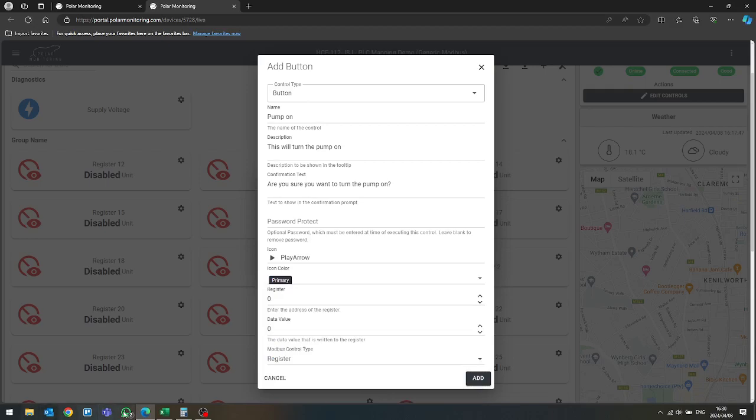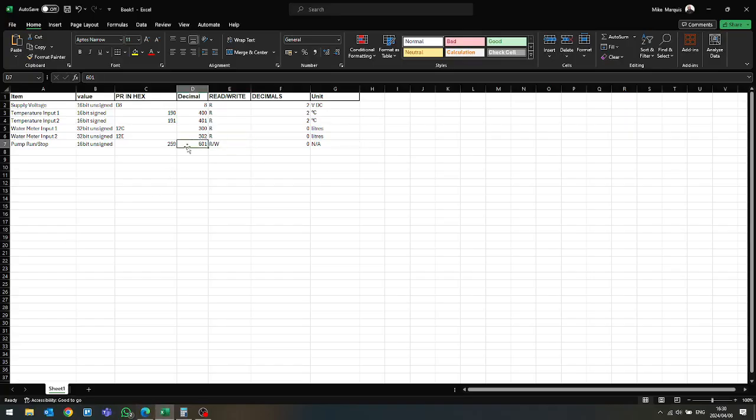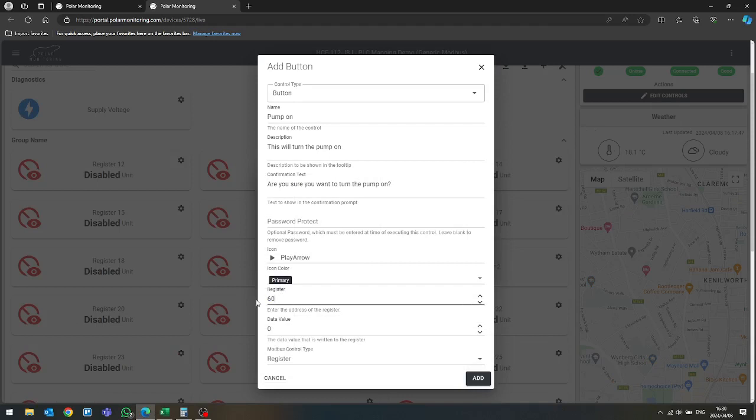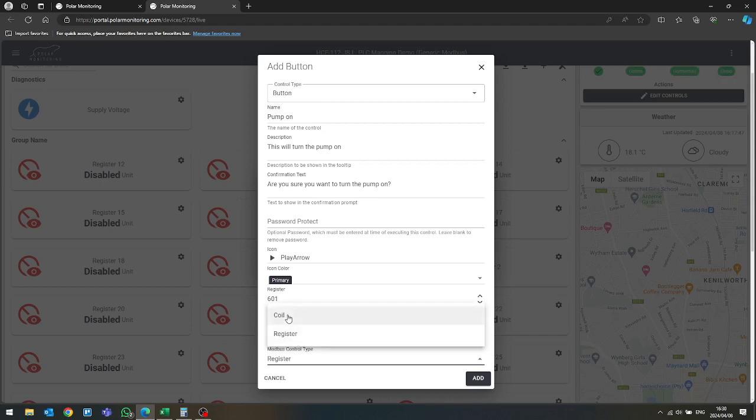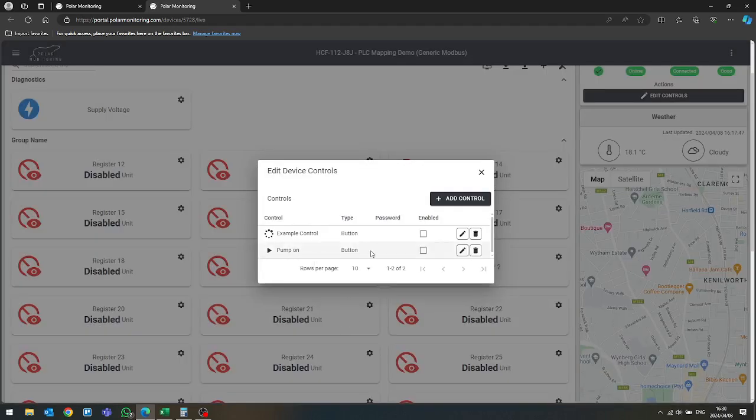And I can go back to my Excel and I can see that my register is decimal 601. All right. And what this means now is, what data value is it that when I push this button, it is going to write this data value to this register. Okay. So I know to make this go high, I need to write a 1 to it. All right. And I know that in this side now, this is a coil that I need to write to. So I will then just add this button as a coil, and now I'll see pump on.